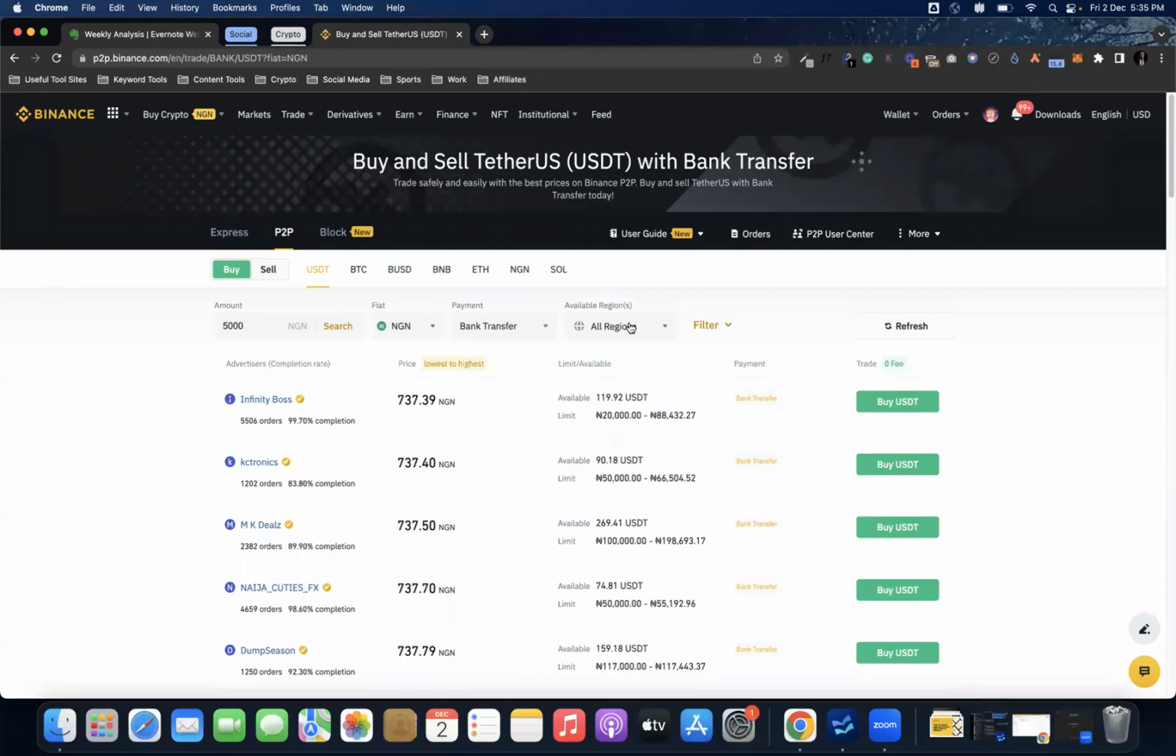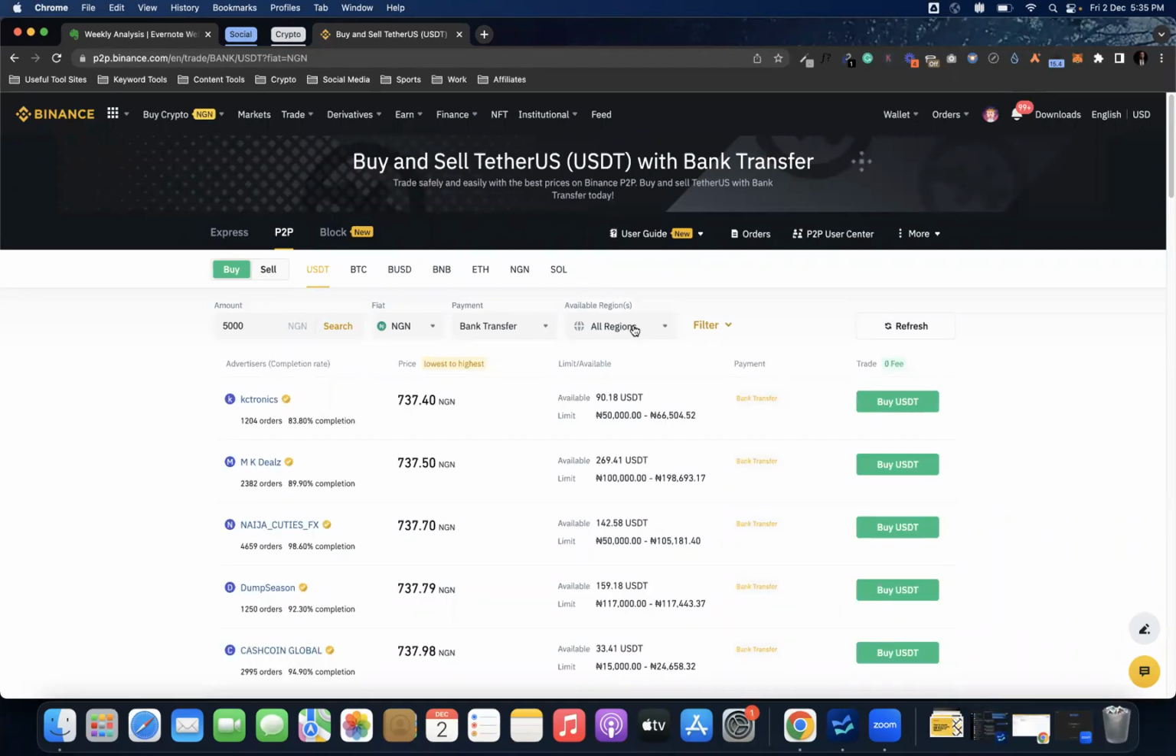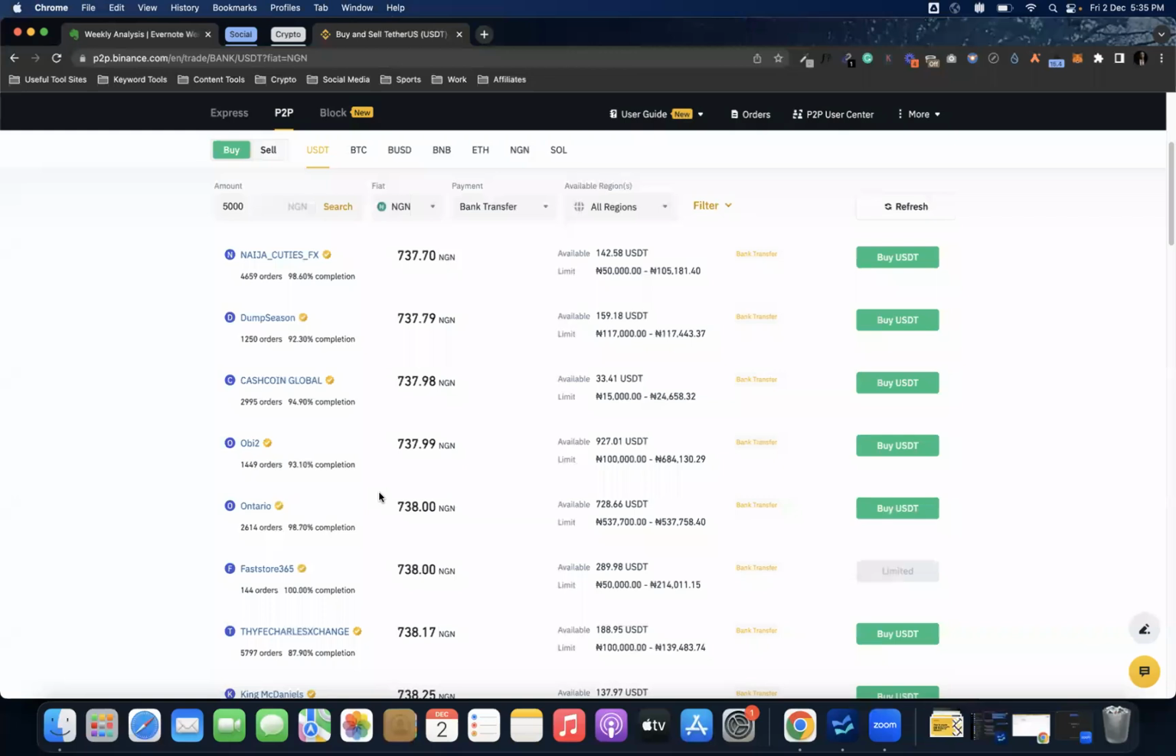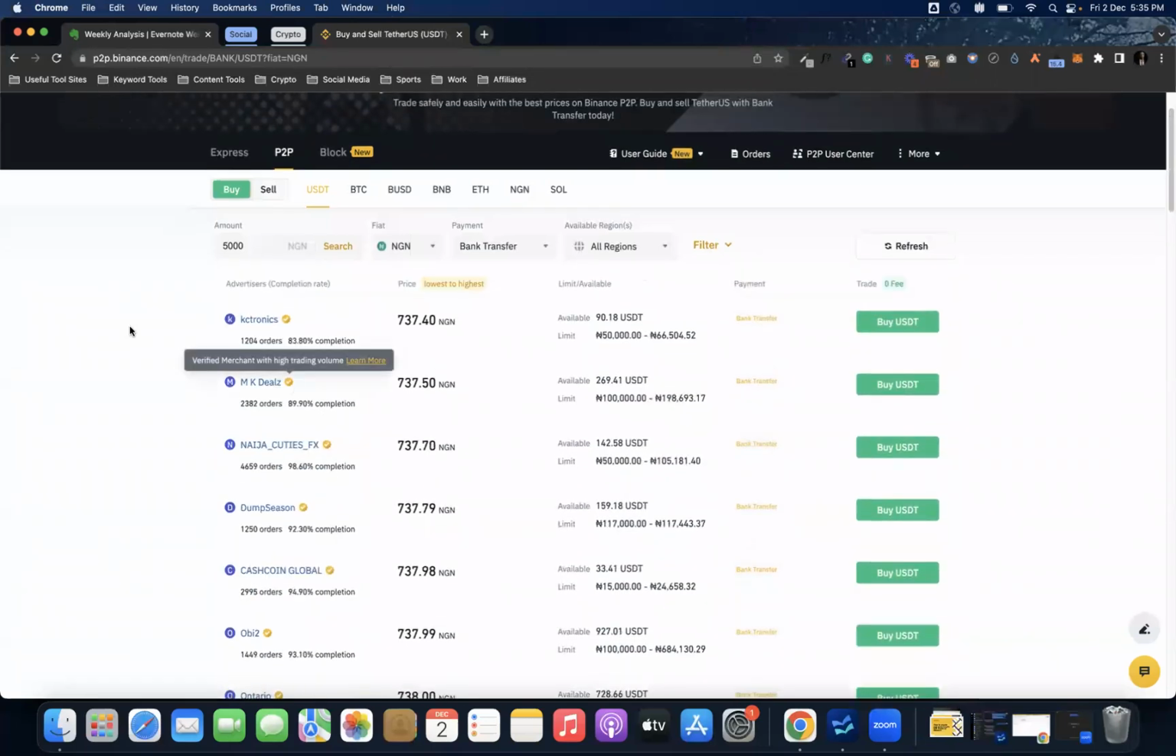Now you choose the region. If you want sellers from a particular region, you can choose that. If you want only sellers from your country, you can choose that. But for the sake of this, I like leaving it at all regions. You can leave it at that if you want, or if you want any region, you can choose any region you want. There are a lot of options for you to choose from, and basically it's going to populate orders based on that. So as you can see, you have a lot of P2P merchants to process your order.